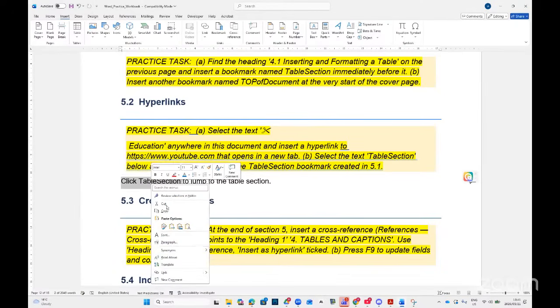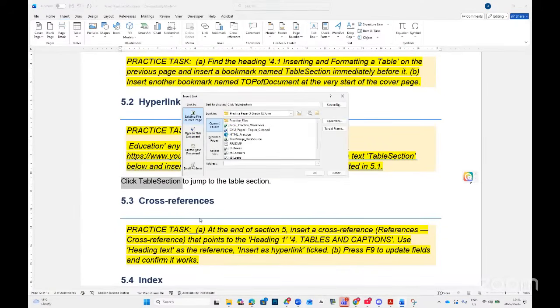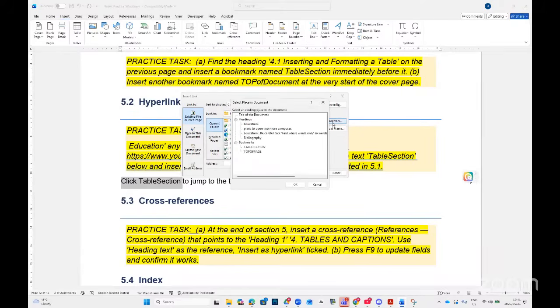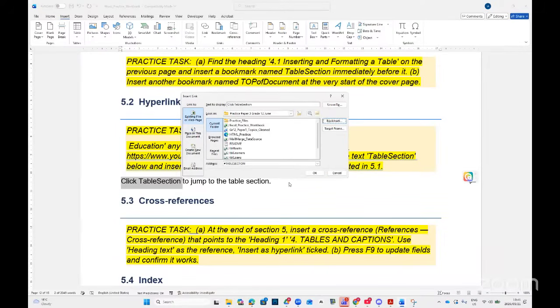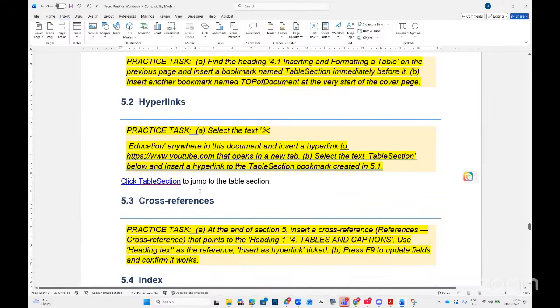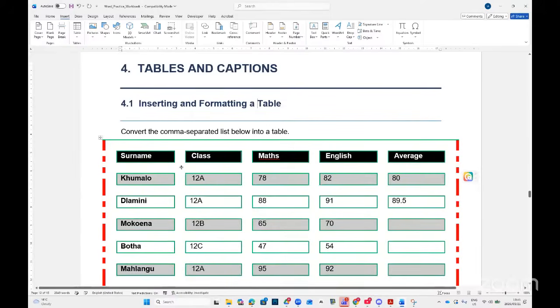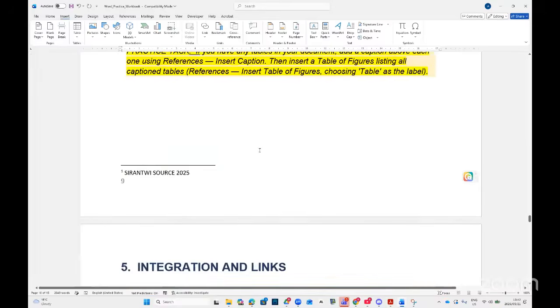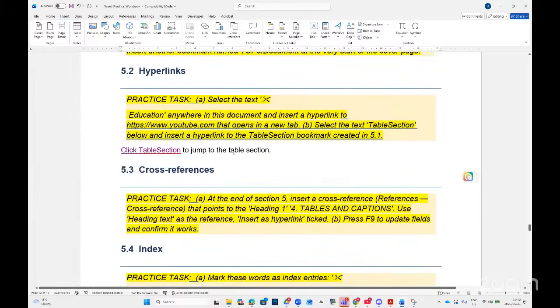So you right click and choose link, or you can go to insert hyperlink. Then because we are inserting a bookmark, you go to bookmark. And then the bookmark name is table section and OK. So when you press Control and you click on it, it will jump to that particular point. So that's how we insert a link to a bookmark.